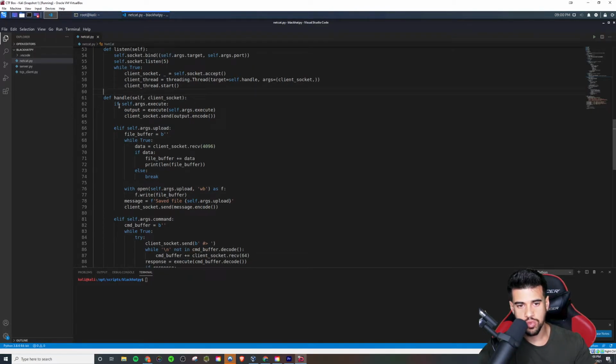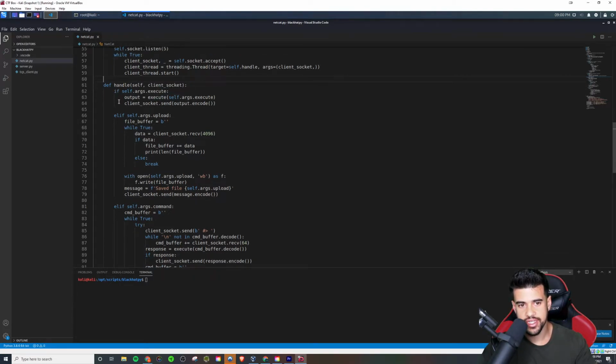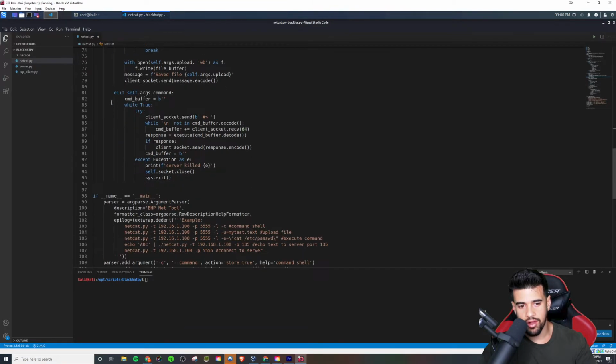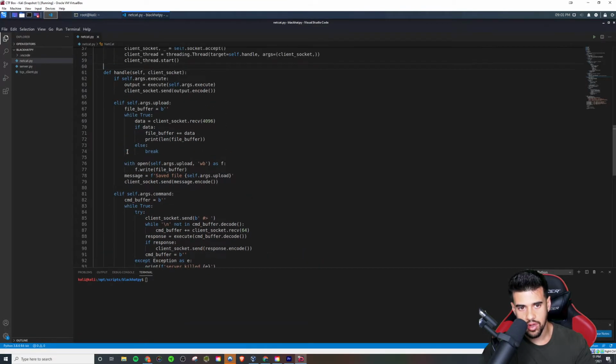Now, this next one, this is where the bulk of the logic of this program lies. It's in this handle method here. And we're taking in self and client underscore socket. So each if statement or else if statement here corresponds to one of the flags here, right?